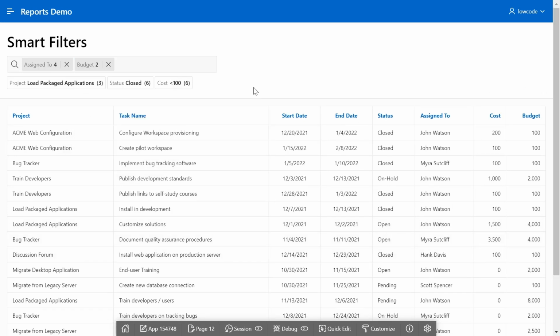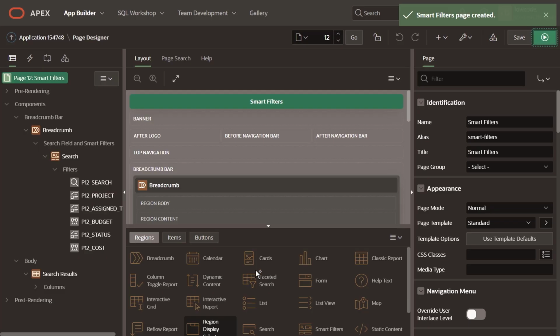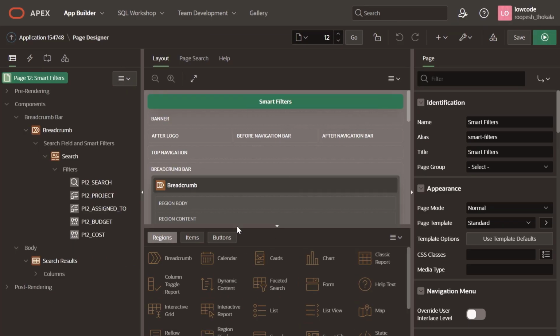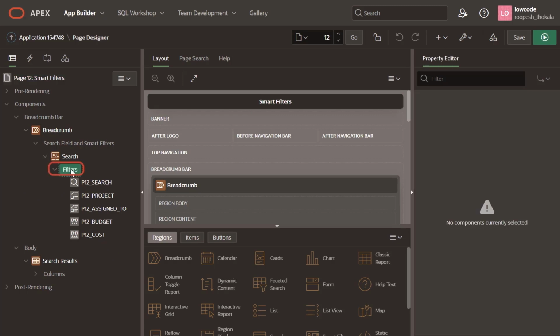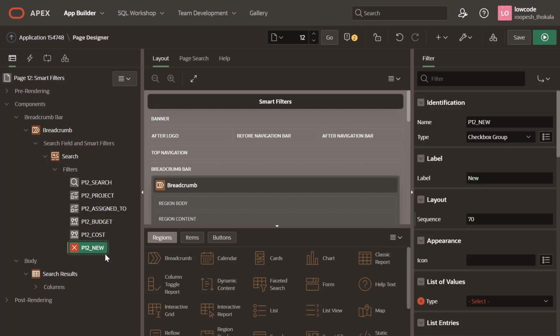Now let's say I want to add a new smart filter. To do this, I'll edit the page. Now let's assume that the status filter is missing and we want to create the new filter. To do so, locate the filters region in the rendering tree. Right-click on filters, select Create Filter. Ensure that the new filter is selected and update the attributes in the property editor.